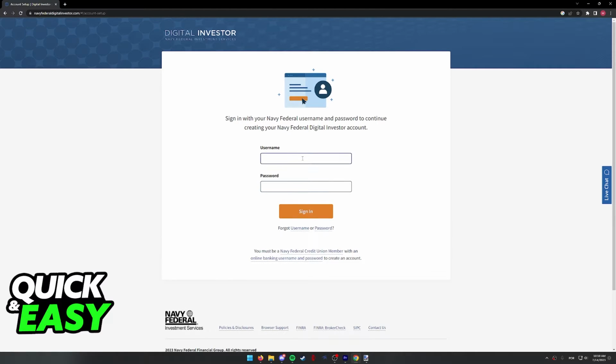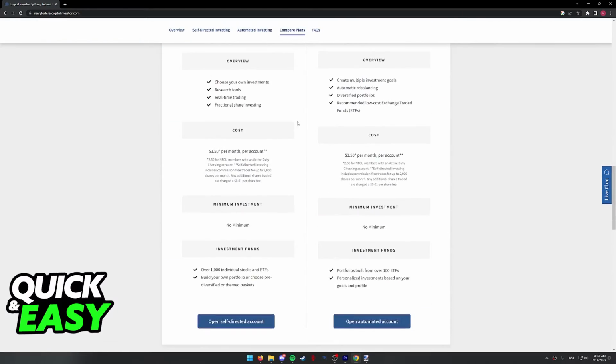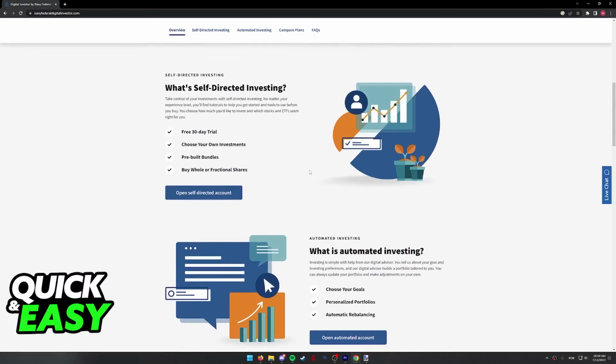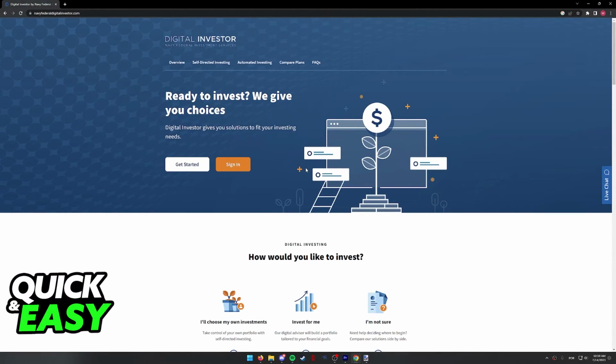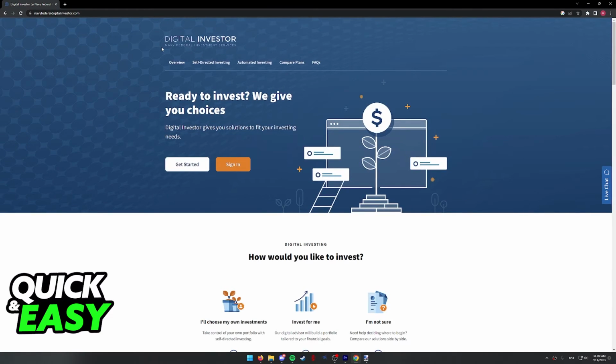You will have to sign in on your Navy Federal account. As you can see, sign in with your Navy Federal username and password, and you will be able to enroll into the digital investor for Navy Federal. They will have all the services available on your dashboard as soon as you log in. Sadly, I won't be able to demonstrate that process because I don't have a Navy Federal account currently open, but as long as you sign in using your account, you will be able to invest in the website.